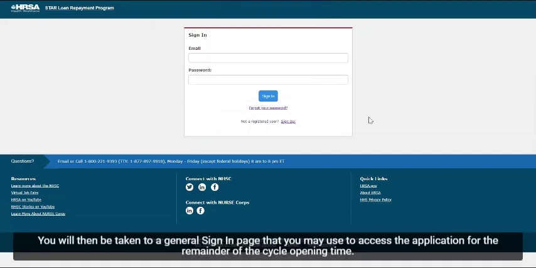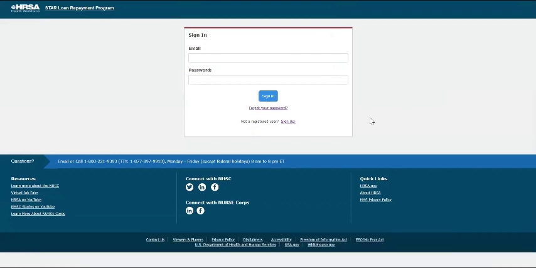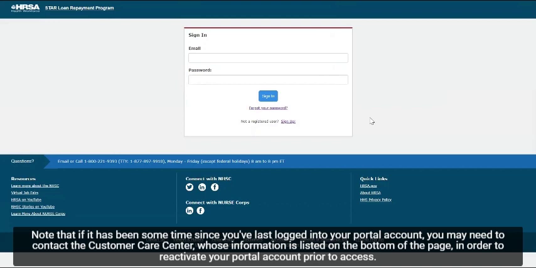You will then be taken to a general sign-in page that you may use to access the application for the remainder of the cycle opening time. If you are an existing BHW Portal user, you may use your existing email and password credentials in order to log into the portal. Note that if it has been some time since you've last logged into your portal account, you may need to contact the Customer Care Center, whose information is listed on the bottom of the page, in order to reactivate your portal account prior to access.